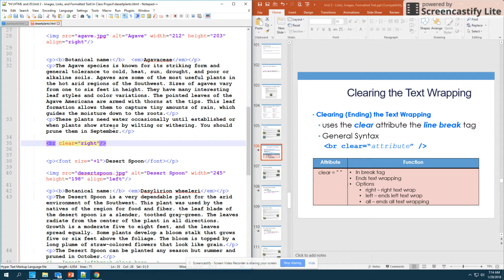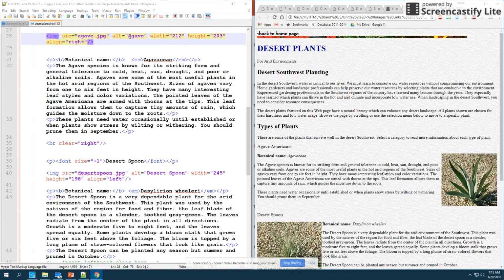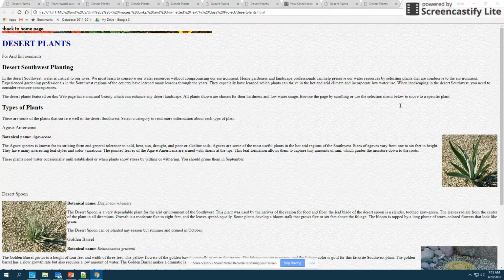So now if I save, so we have the picture up here, this text is all text wrapped around that agave Americana picture, and here we're doing break and we're adding a clear of the right. If we do that and we launch in Chrome, what you'll notice is if I expand this, it adds in the correct number of breaks that I need and ends that text wrapping around that picture. So this picture no longer intersects with the wrong type of desert plant.